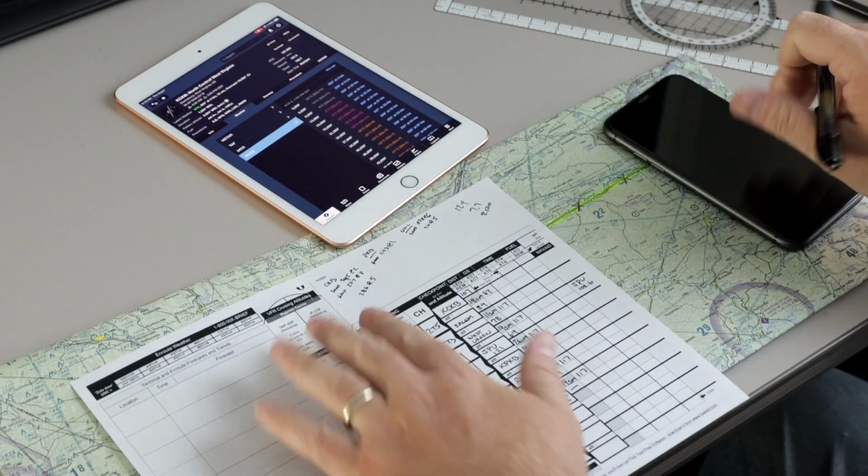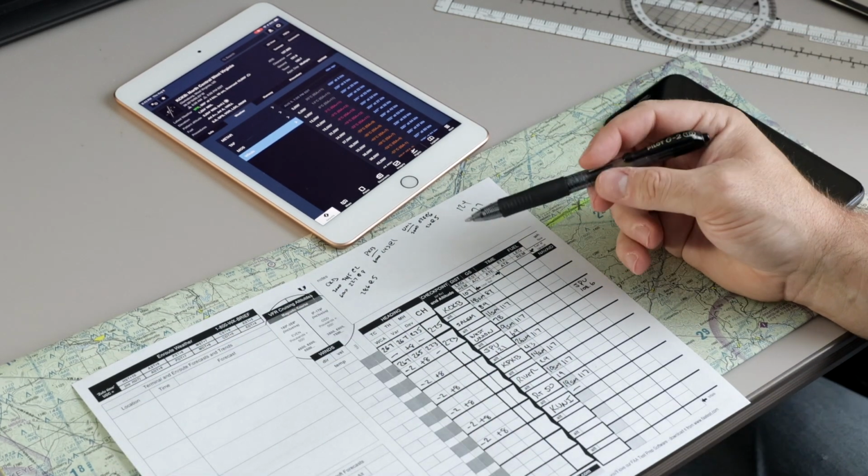Now we need to figure out some estimated time en route for each waypoint. So we have the data now that we need to do that. We know our distance and we know our speed for each leg.